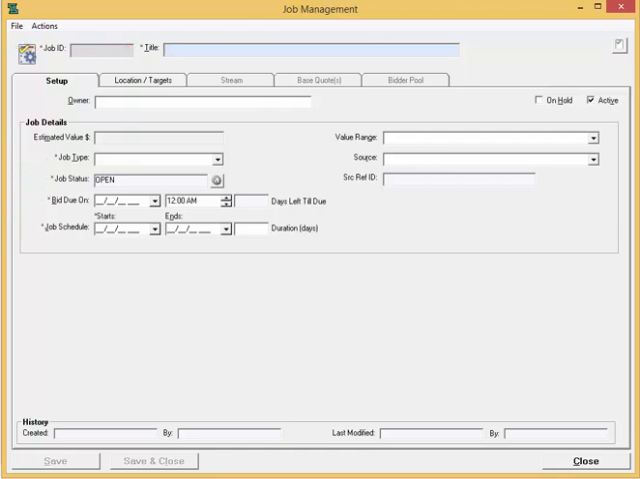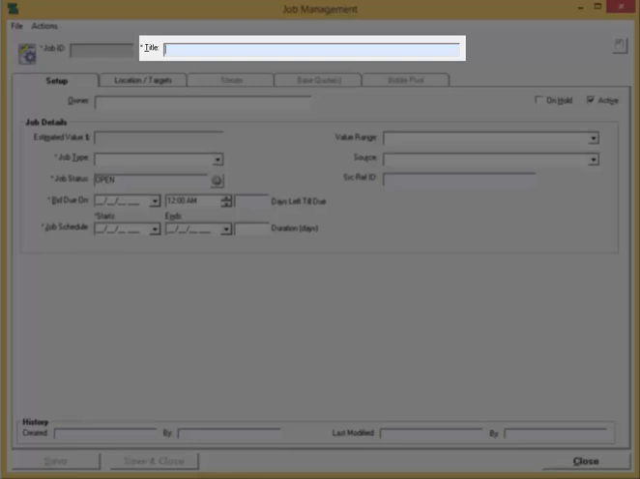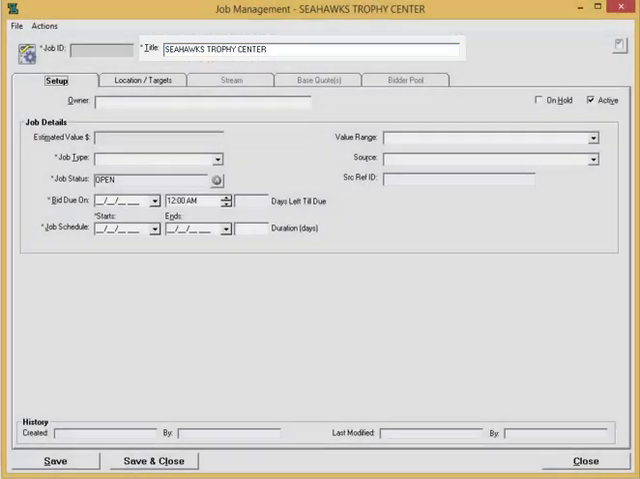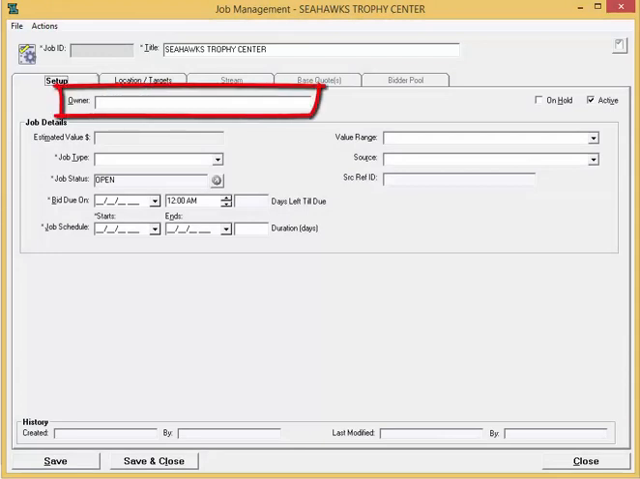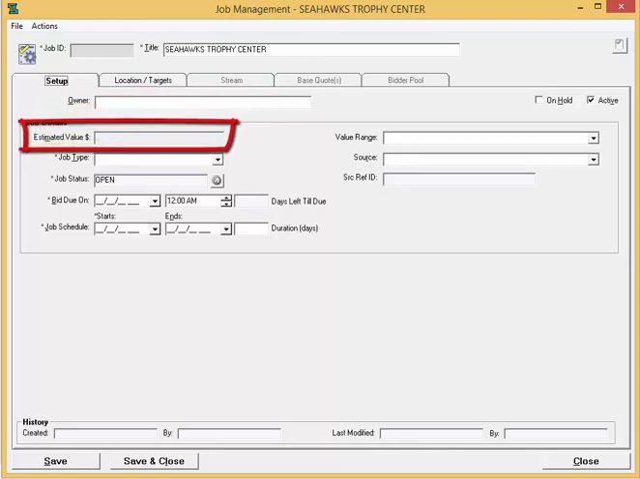In the header, the job ID is a system-generated number designed to uniquely identify every job in the system. Enter a descriptive job title that you will easily remember to describe the job. Let's build a job for the new Seahawks Trophy Center. At this point, you can include the job owner if you want, but it's not a required field. The estimated value is a read-only field and is calculated from the actual mix lines entered when you convert a job to a base quote.